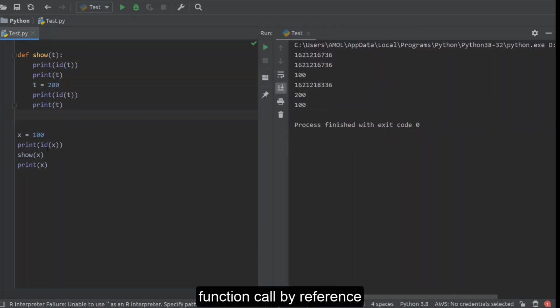First your program starts here, and it prints an id ending in 736. Then you go to the show function. Now you are printing the id, it still remains the same, so both are pointing to the same memory. When you print t, it prints the value 100, so the value of t remains the same as x. Now you are changing the value of t to 200, and you can see immediately the id of this object has changed. Once you modify the value of this parameter, its id changes. It means now it's a completely new variable. It is nowhere related to x.